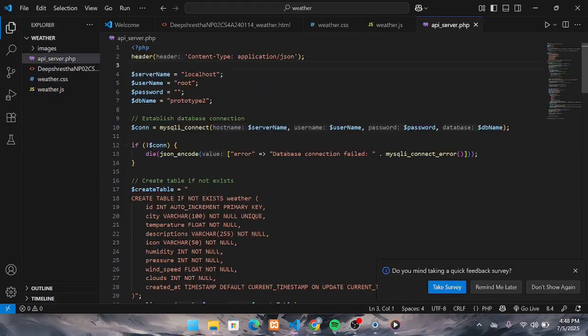This is my PHP code. I will be explaining my code in summary. The main function of the PHP is database connection. It connects to MySQL using credentials. It creates a weather table if it doesn't exist, with columns for city, temperature, description, icon, humidity, pressure, and extra.